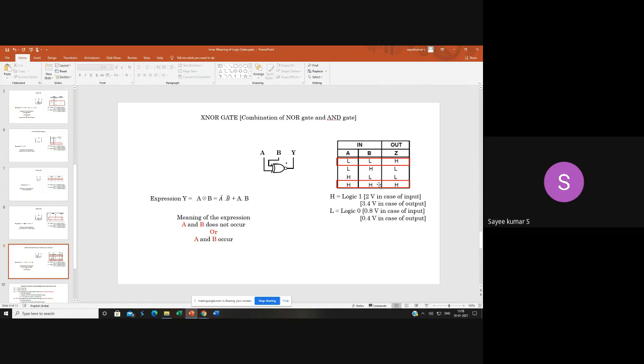XNOR gate. Here, the right hand side is the truth table and this is the expression. This is the symbol associated with the XNOR gate. Let me look into the expression. The expression for XNOR gate is A bar dot B bar plus A dot B. A bar dot B bar indicates none of the variables has occurred. A dot B indicates both the variables have occurred. Now let us just go into the truth table of XNOR gate.